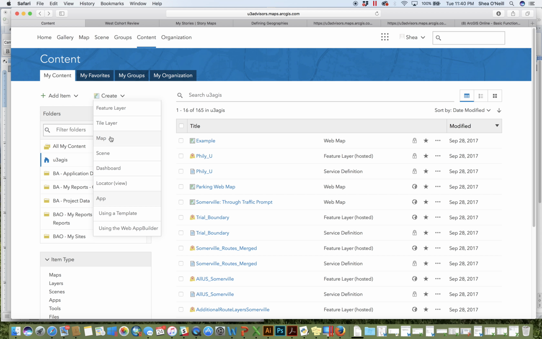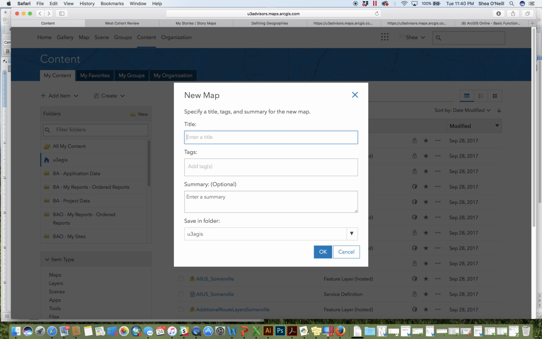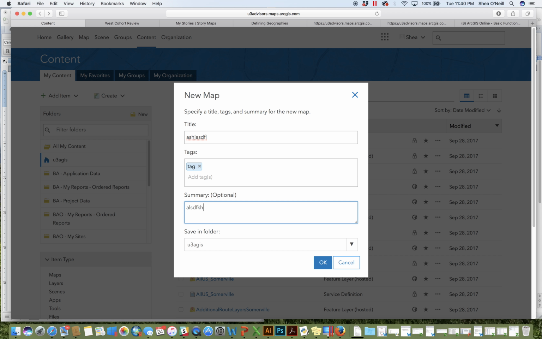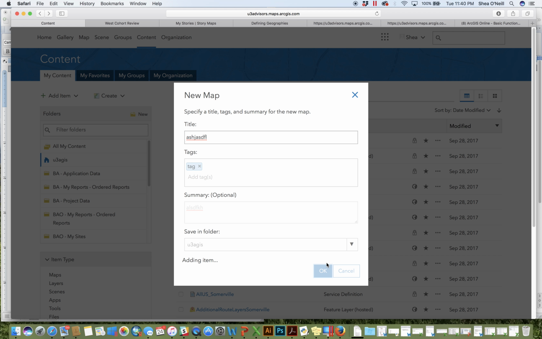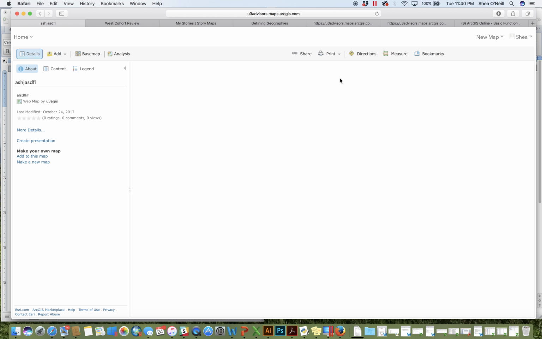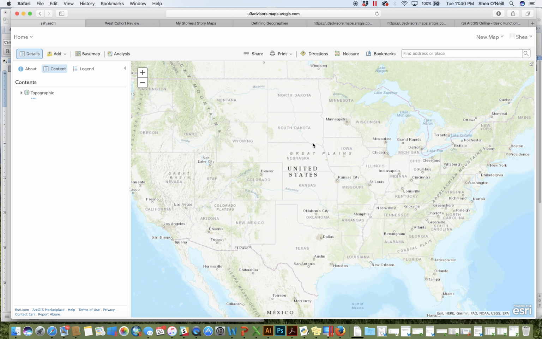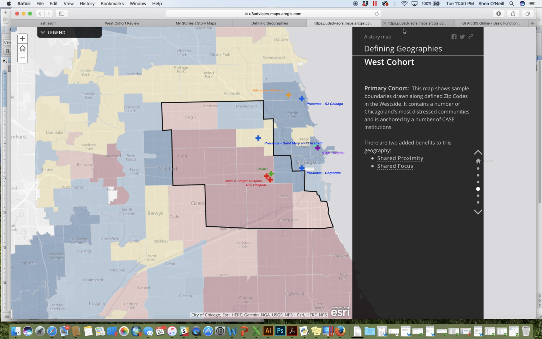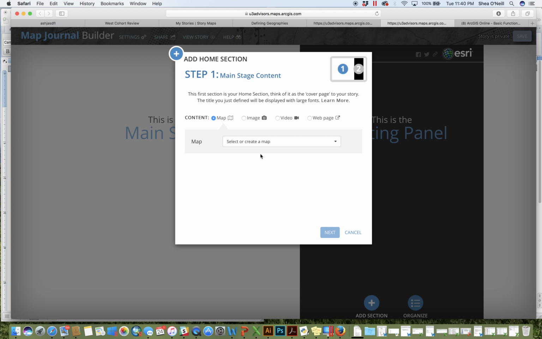ArcGIS, creating a map, giving it a title. I'm not going to do anything with this one, so these are just going to be literally random words put in here. Right, and loading data and changing the way that it looks, and then saving it, because that is what this is going to reference. That's what your story map's actually going to look at.